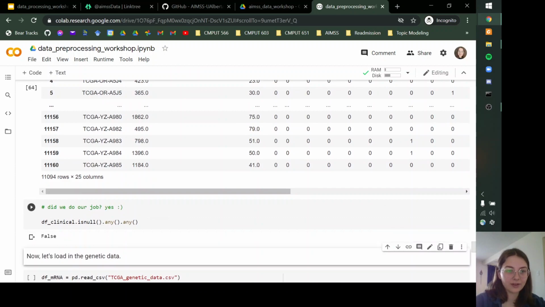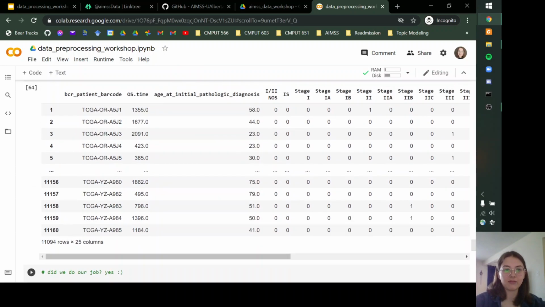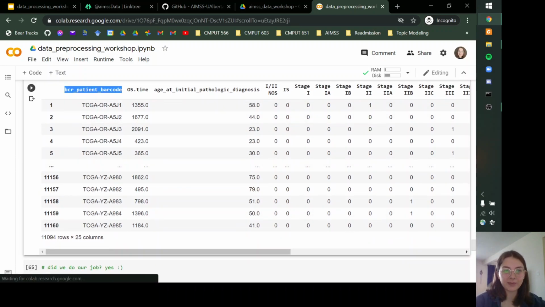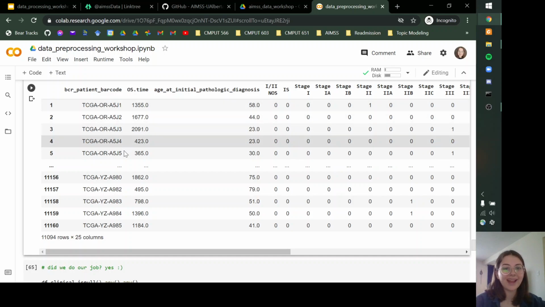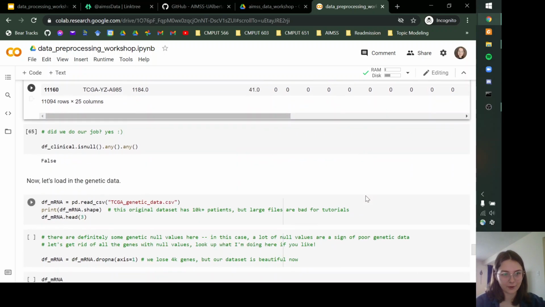And let's check for null values, and it looks like we have done a great job of getting rid of all of the null values. So excluding this patient barcode, because this is just something that we're using to refer to rows, everything else is now pretty close to ready for machine learning.